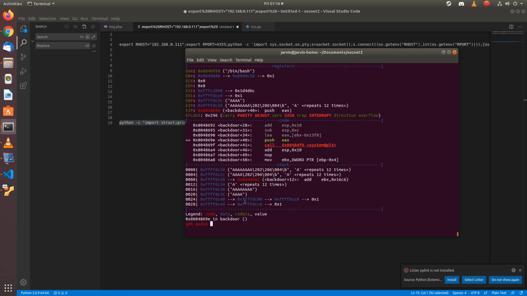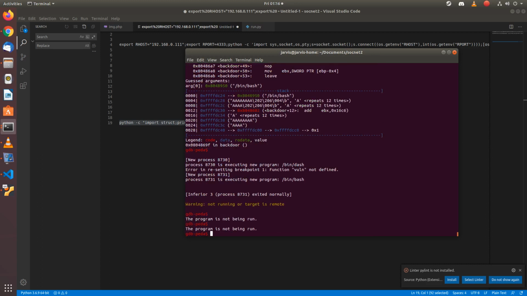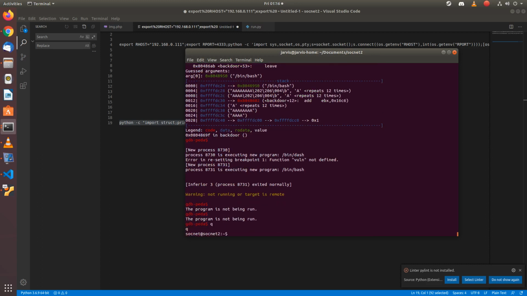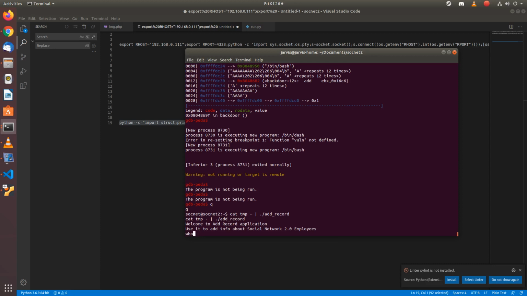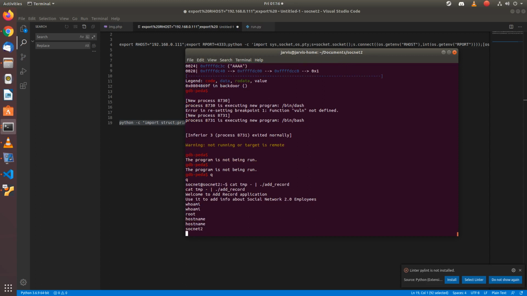and we are calling bin bash as a system. So EAX is the first parameter which is passed to system, and EAX is set to bin bash. That means backdoor indeed contains bin bash, and it got executed. That means our code will work. So cat temp, pipe to add record, and do id, I am root, hostname submit. Very good.